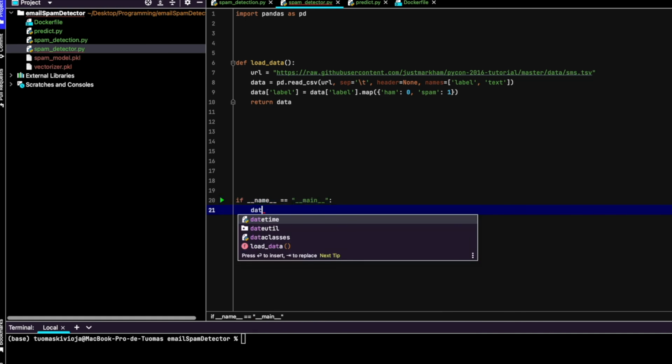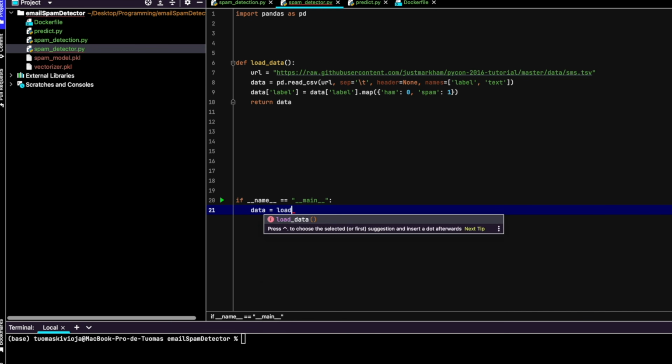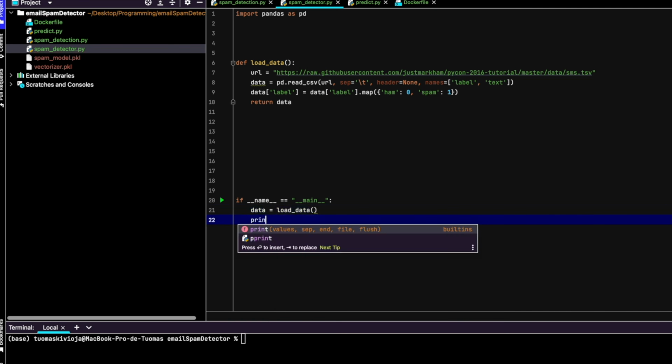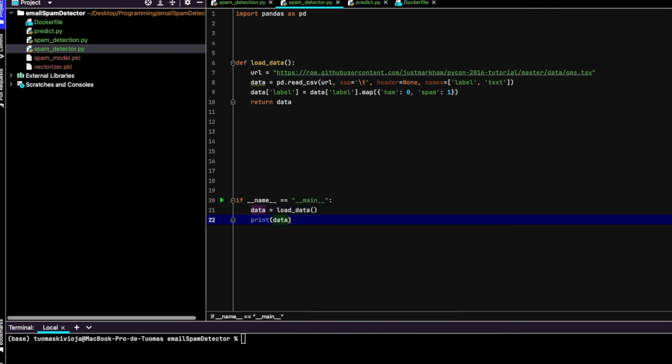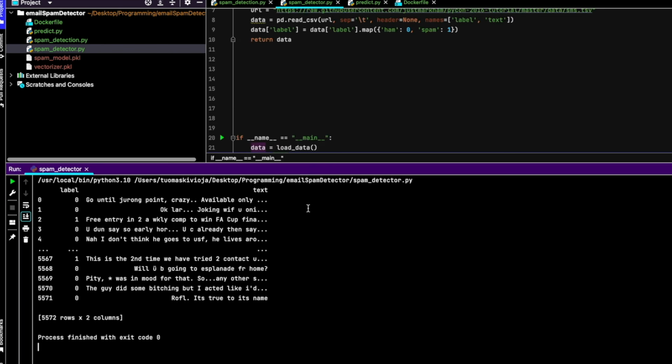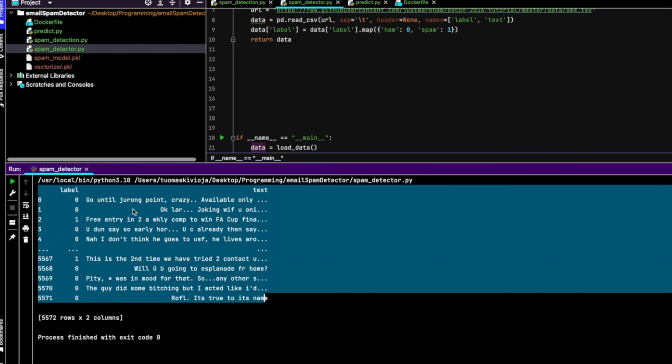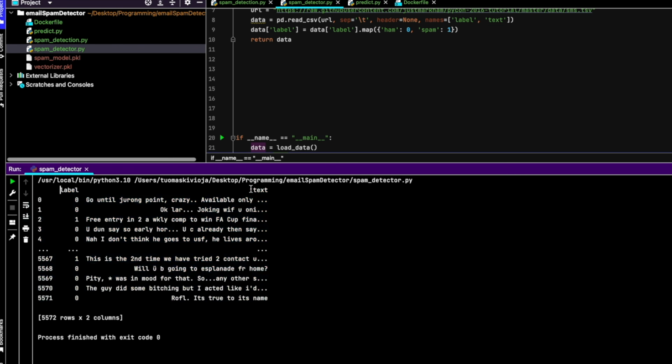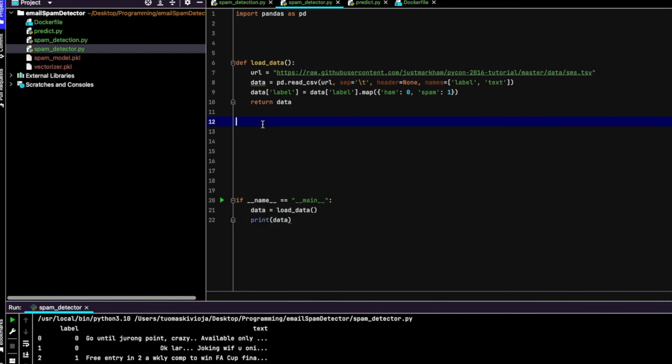So we're going to define data to be load data, and then just print the data to see what we see. Run the file. It's going to take a moment to load, and just like that, we can see that we have this data frame that has labels and it has text. So the first one is just the number of the item, then we have a label 0 or 1, and then we have the text. So now we have successfully obtained the data.